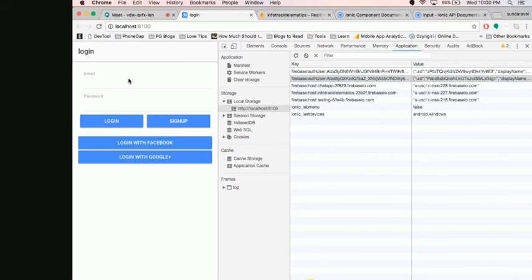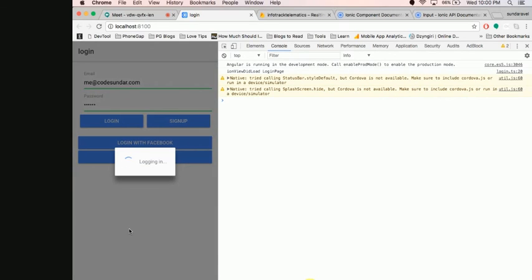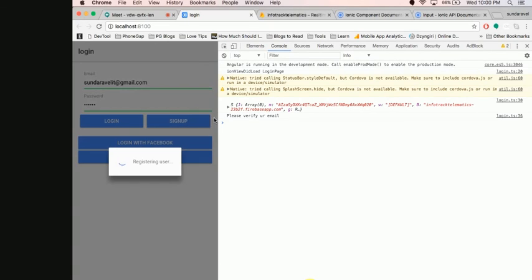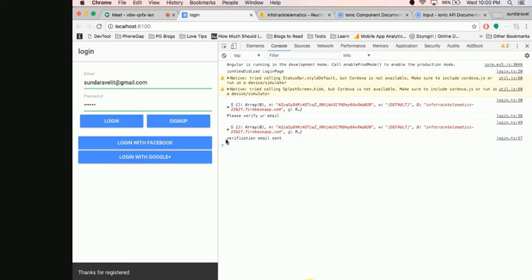Now I'll just log in here, codesundar.com, 3456, and I click login. So here you can see, please verify your email ID, okay? But I need to sign up first. I already signed up with this and we wrote the logic, so I'm just using a different email ID. And I click sign up. Okay, email verification sent. That means the user received the email.